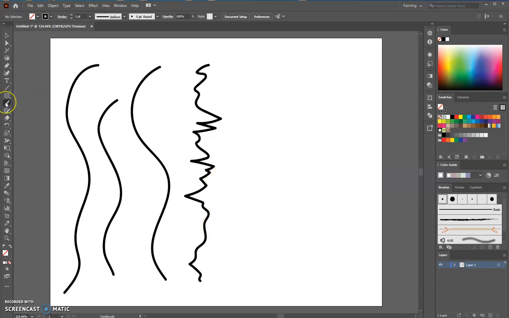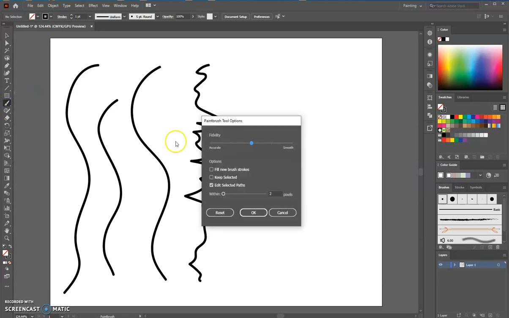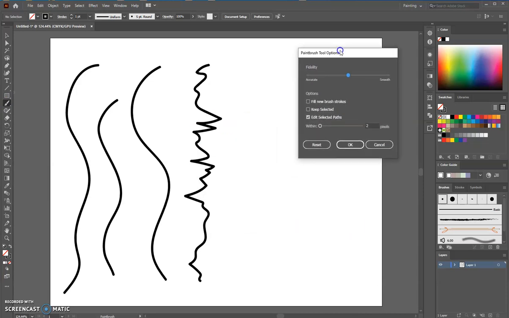What we can do is, by double clicking on the tool, we open up the paintbrush tool options. So what I can do now is have a stroke that is accurate, or more exacting as to the type of stroke that I make, or I can have one that's very, very smooth. I also have the option to fill new brush strokes, keep selected, or edit selected paths. I can go one at a time and pick and choose what I'm using.